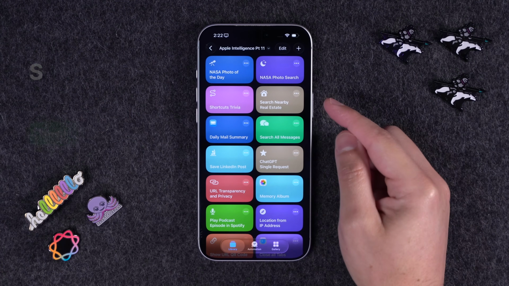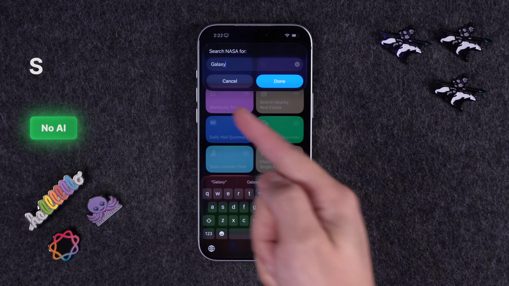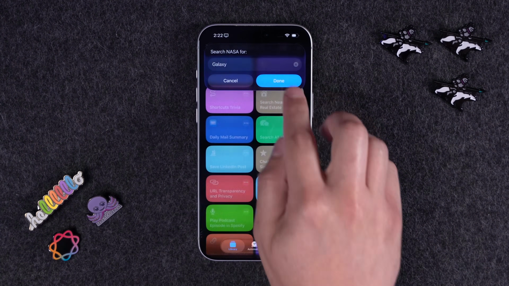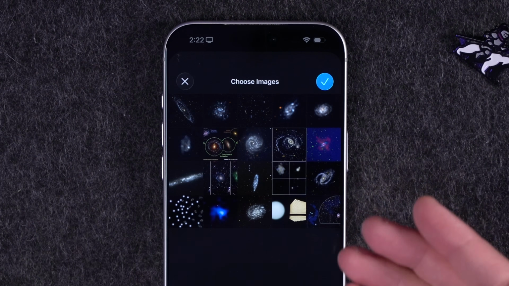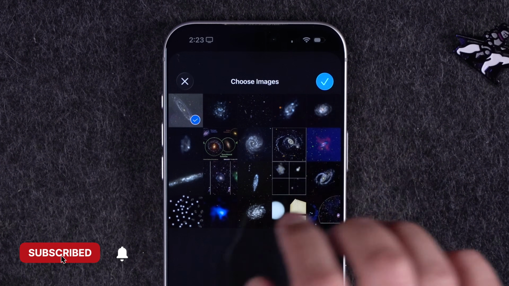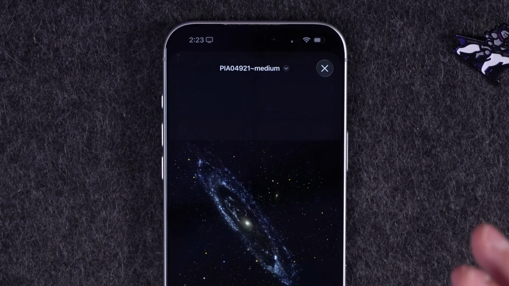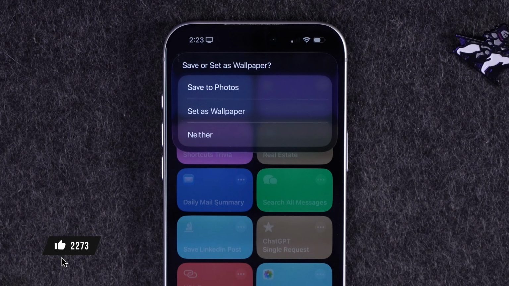And to pair that, the second one is the NASA photo search. This also uses the NASA API, and you can search for any term. I just have Galaxy pre-filled there, and it will pull all the images that NASA has tagged for that search term. You'll see a bunch of galaxies. You can always specify Andromeda, Milky Way, and then if you select an image here, you'll see it large in Quick Look. There's the full galaxy, and after that, you'll see a menu option to save it to photos.